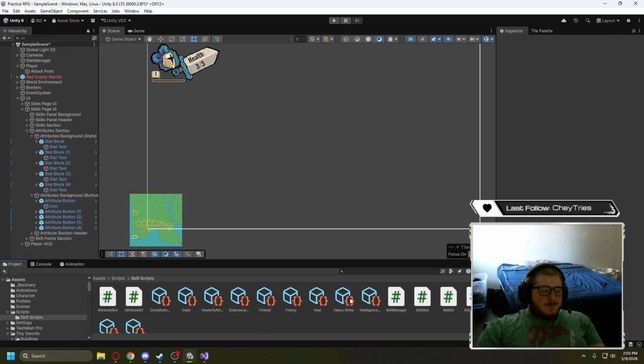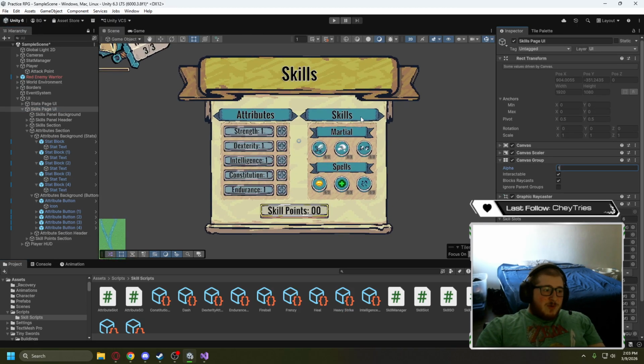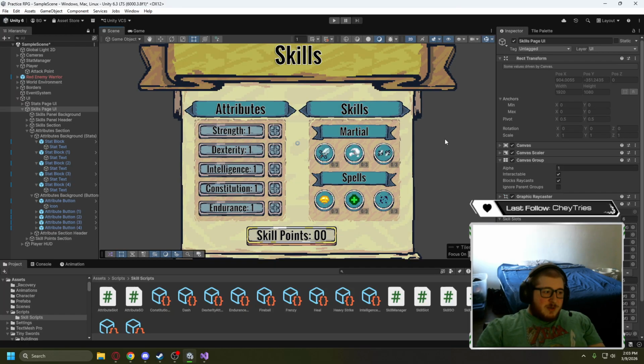Let's see. So we've got the scriptable objects. We've got two portions. That's actually a little easier to show. We've got two portions of our skill tree where we have attributes and we have skills. Each of these buttons is basically a scriptable object, and so is each of these. These buttons are attached to these displays, and these are kind of their own instance.